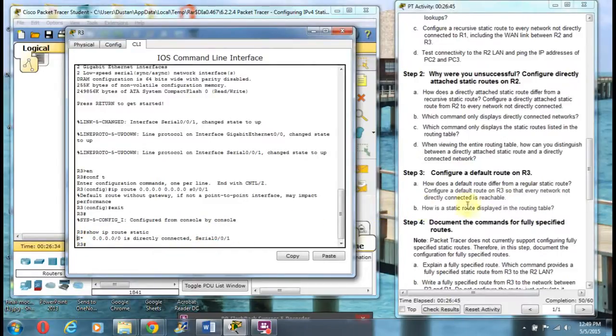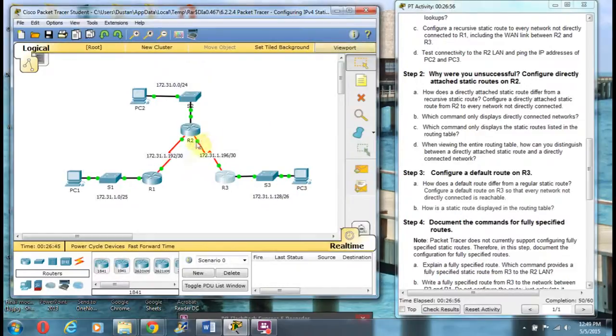Now we've gotten to step 4. We're at completion 50 out of 60. If you guys want to know where all this is going, you can always go on your little interfaces right here. And this is what we're configuring: serial 0/0/1, serial 0/0/0, and then let's see, there's our gig 0/0, gig 0/0, and our gigs. So that's pretty much what we're configuring.